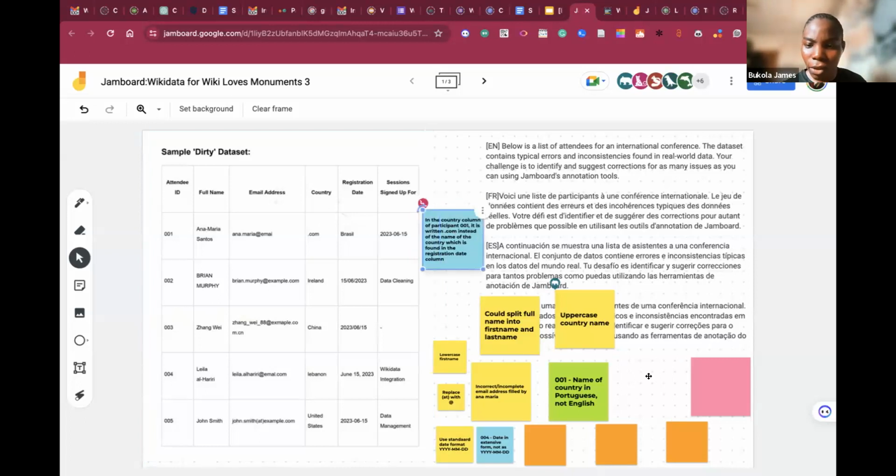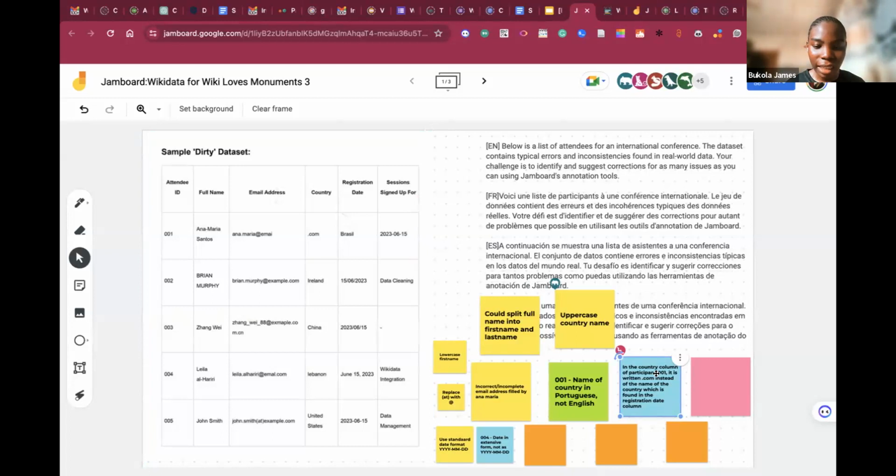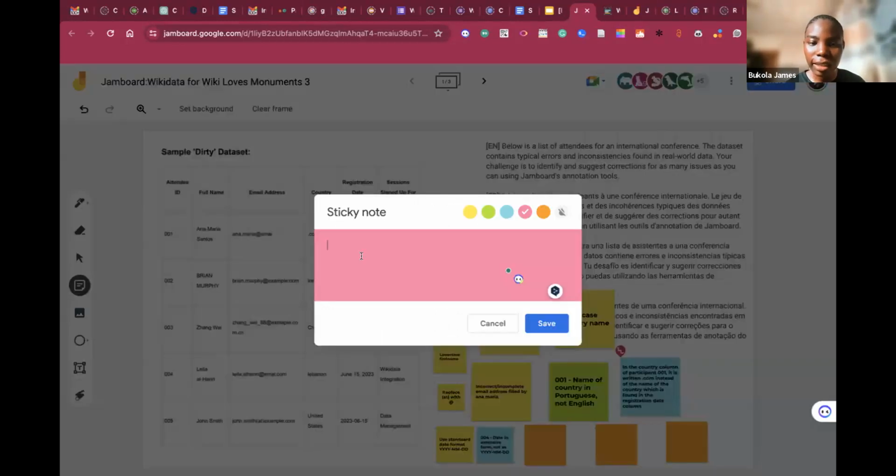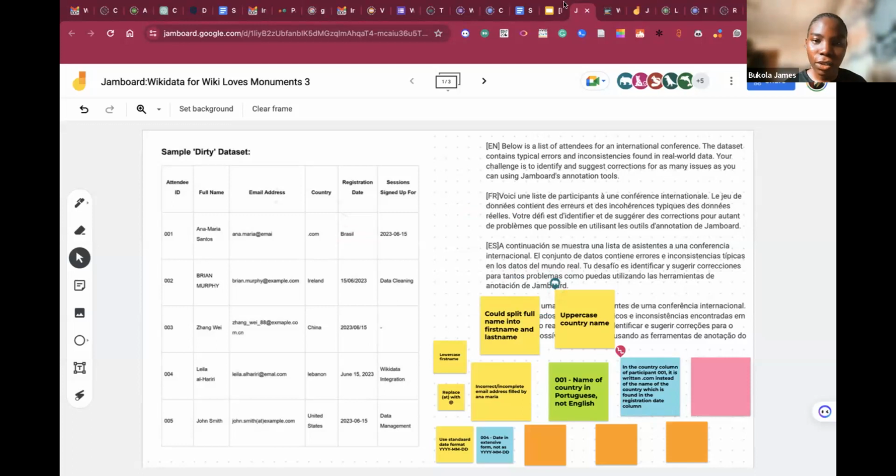And if you have other suggestions or recommendations to improve this data set, you can still do that using the sticky notes by clicking on it and typing in whatever you think would help improve this data set. Or kindly just use the chat box, like I said.